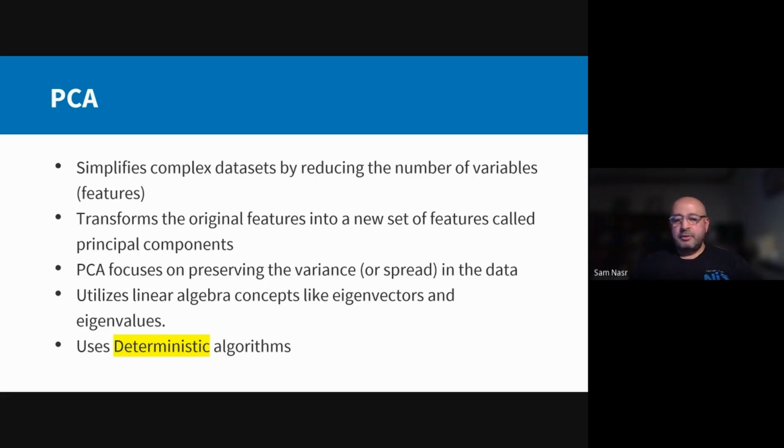PCA transforms the original features into a new set of features, again slimmed down. We call those slimmed down features the principal components. It focuses on preserving the variance, or how the data is spread out. Again, linear algebra, eigenvectors and eigenvalues, which I can only pronounce. I can't get into much more detail than that.